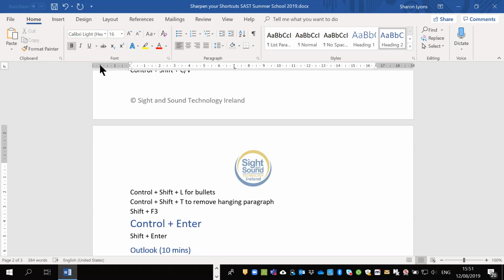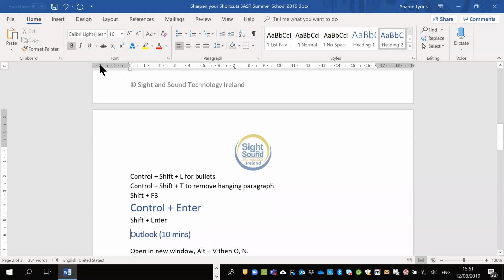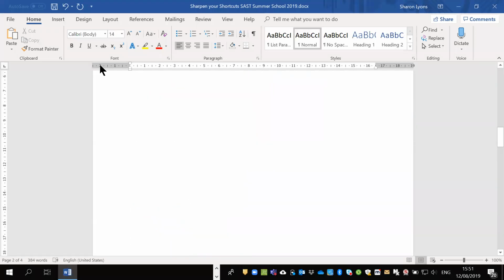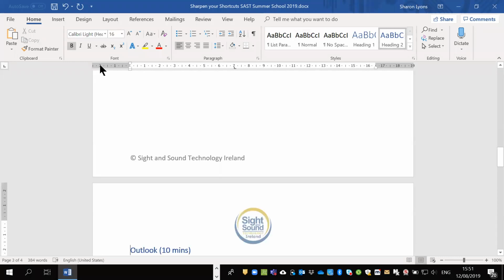So if I go to the beginning of the heading level 2, Outlook (10 min), that's the section in my document. Control Enter will actually put in a page break. If I arrow up and down, it shows the page break, and the heading level 2 Outlook (10 min) has been put onto the next page.